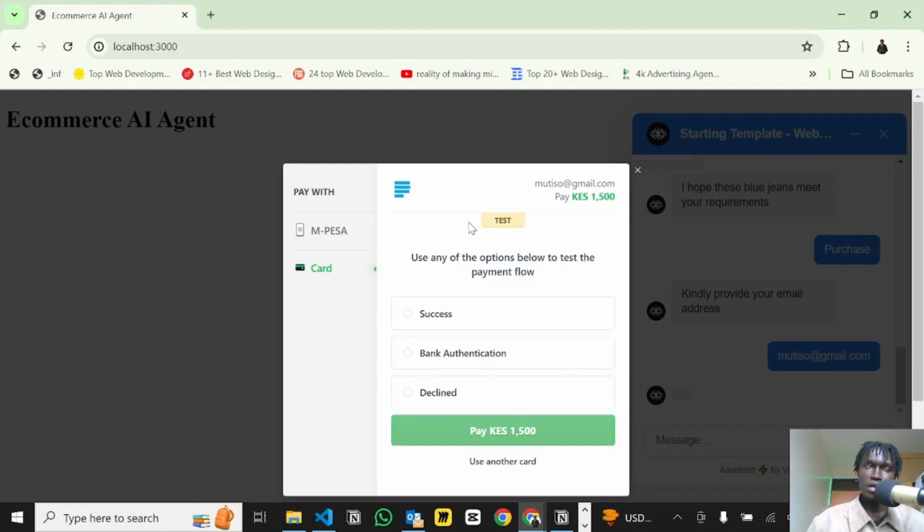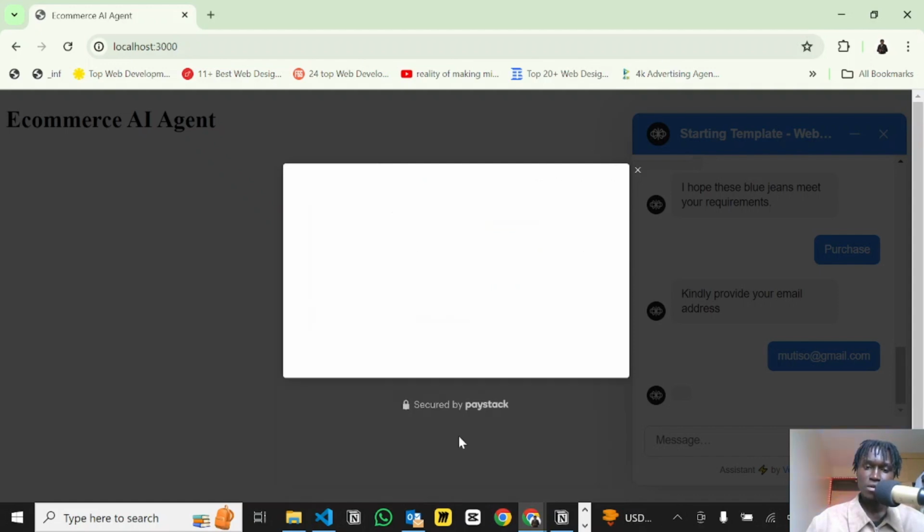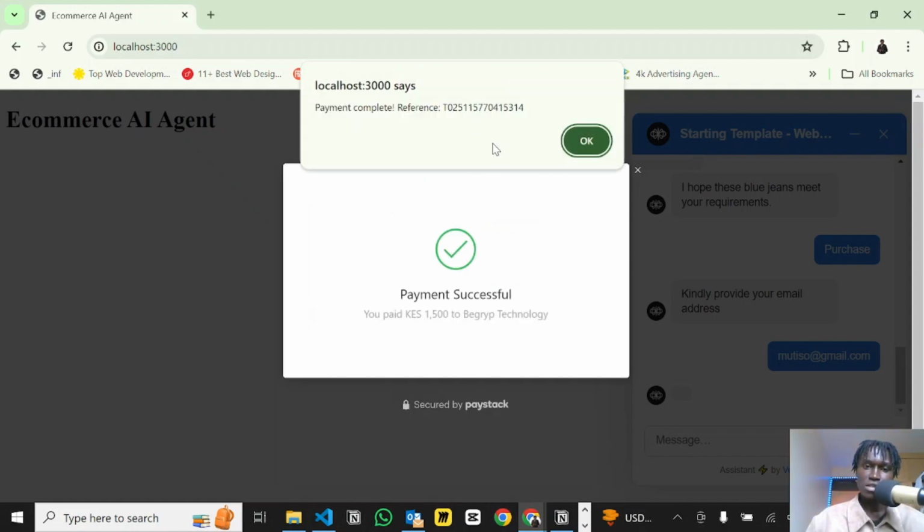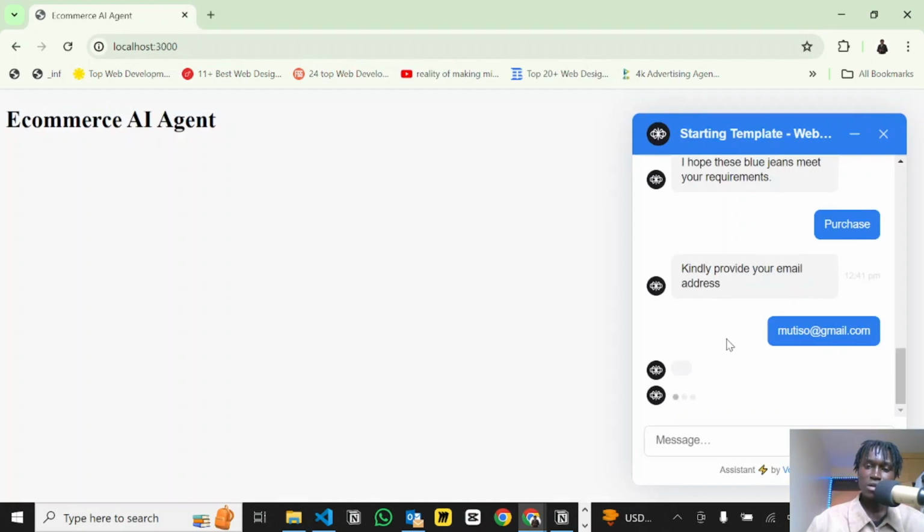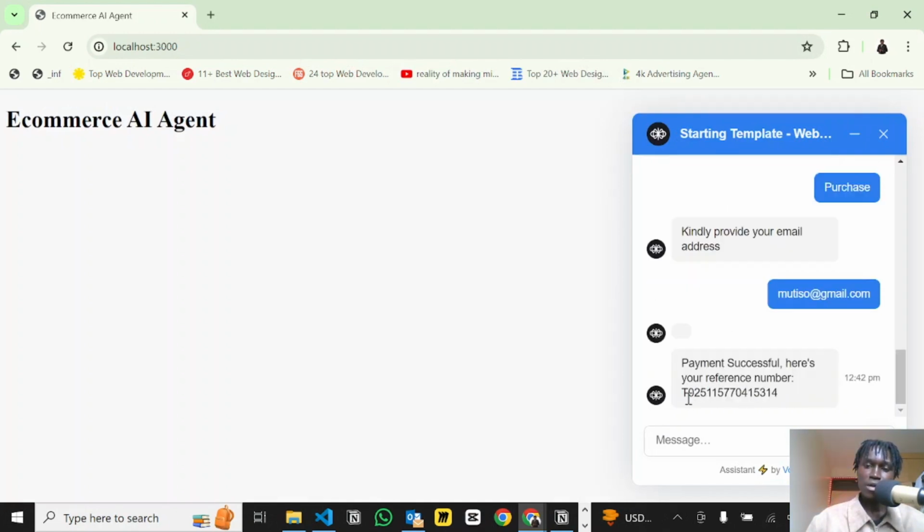So the payment integration is in test mode, but once we deploy the chatbot, it will switch to live. So you see here, let's simulate a successful transfer. So pay 1500. You can see there, and when I click OK, it generates a payment reference number. So let's also simulate a payment where it needs the bank authorization.